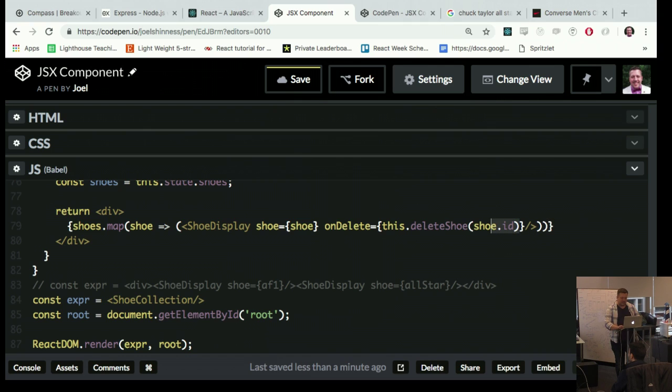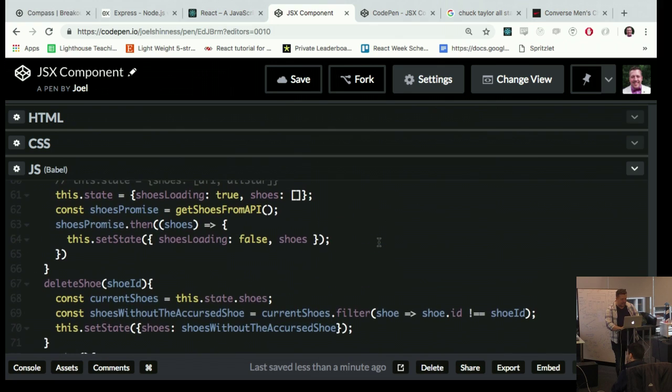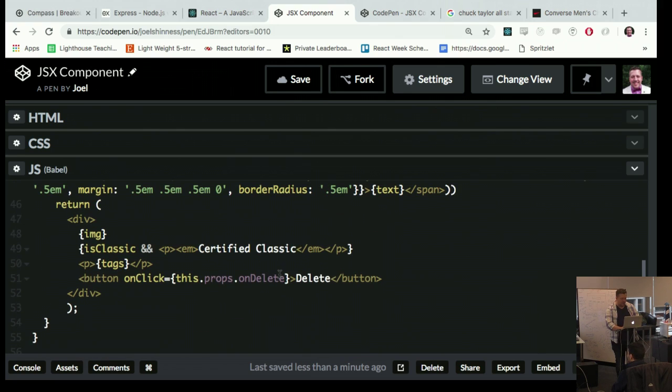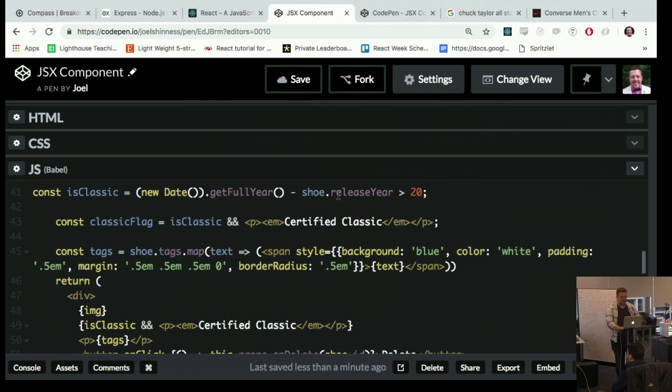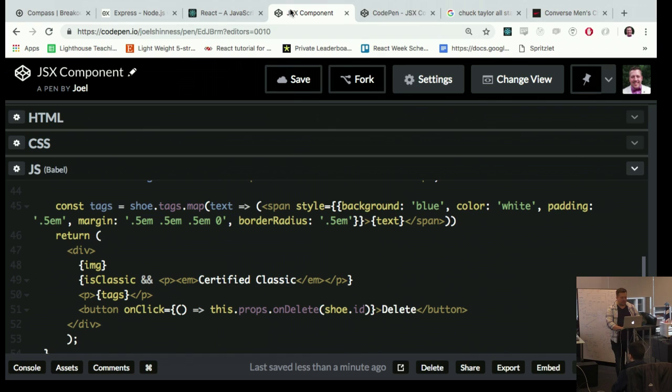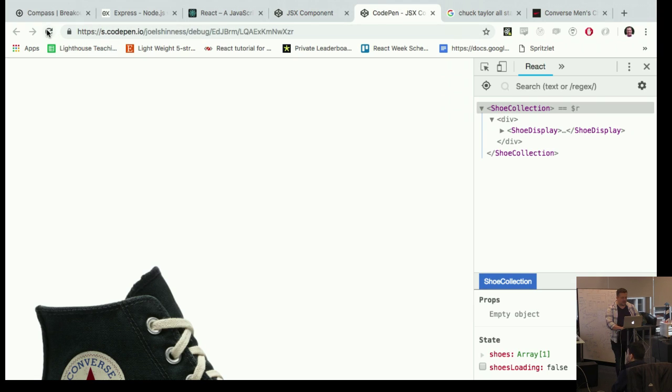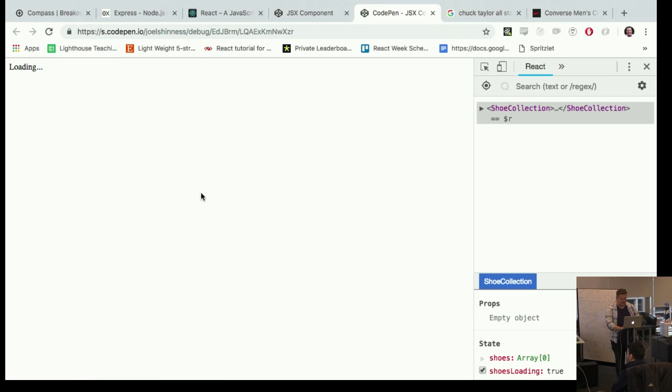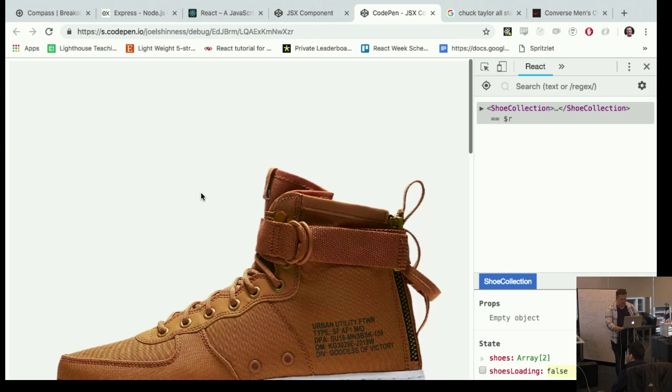I'm going to pass this dot delete shoe like that. And in here, I'm going to say on click, this dot props dot on delete, shoe dot ID. It's a little bit dangerous, but I'm sure it's fine. So the fact that I can pass any ID in there is weird, but whatever. Okay, cool. Now I'm passing this function. Everything's fine.